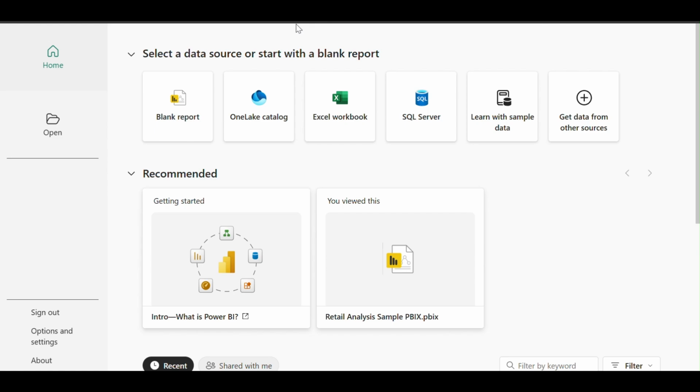In this demo, I will be creating a small feature or business use case where you can add external URLs or hyperlinks in your table or text box. Let's continue with the demo.